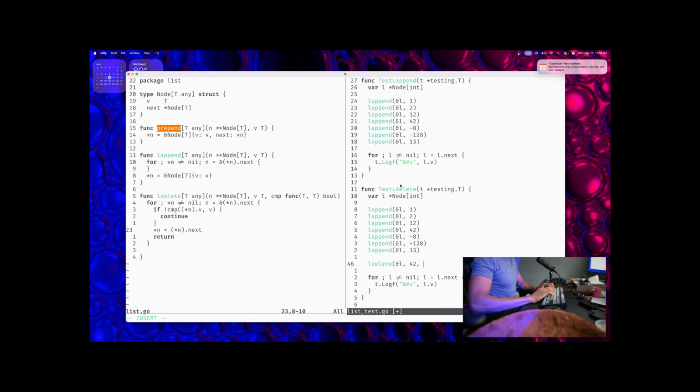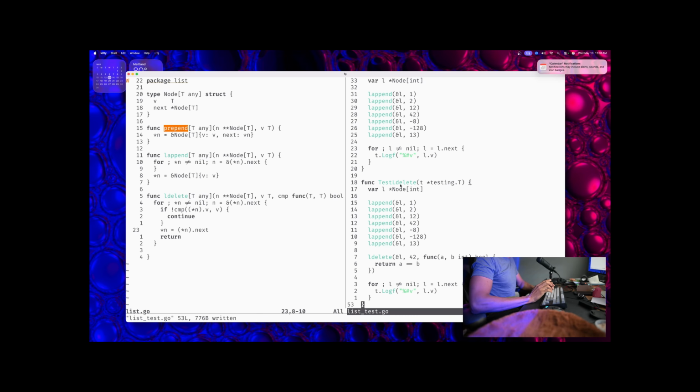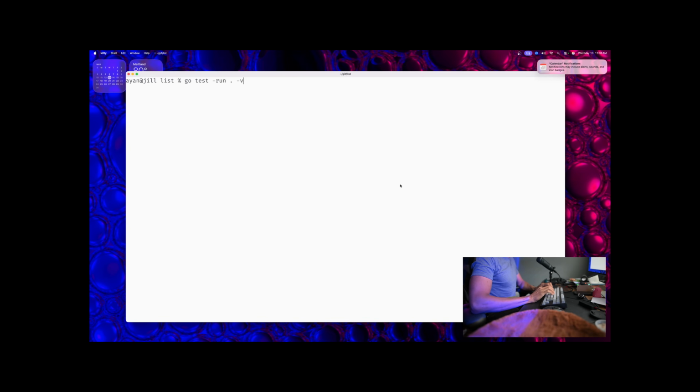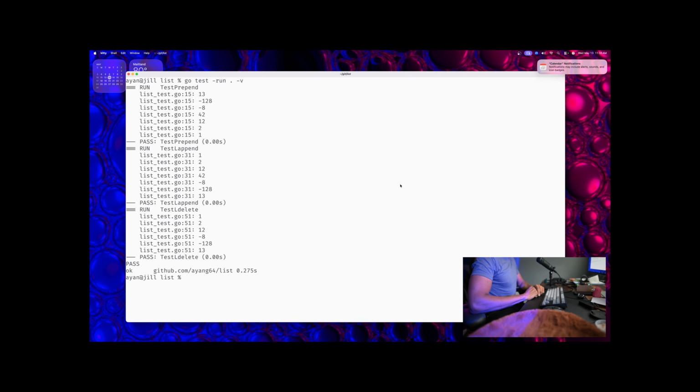And we'll give a comparison function, maybe a type int that returns bool, and this function simply returns if a equals b. And so now when I test, hopefully 42 is removed. Yes. As you can see in the test L delete output, 42 is yanked right out of the middle.